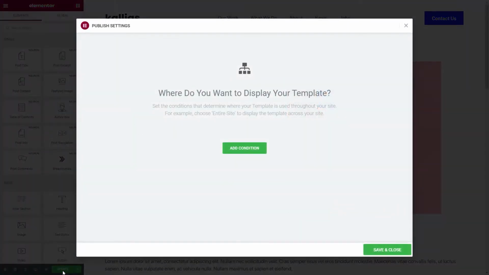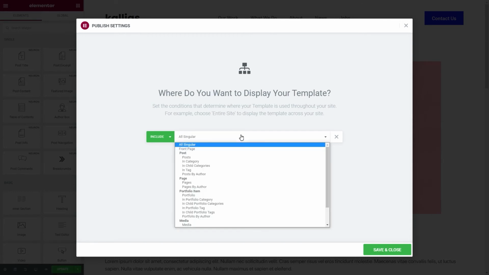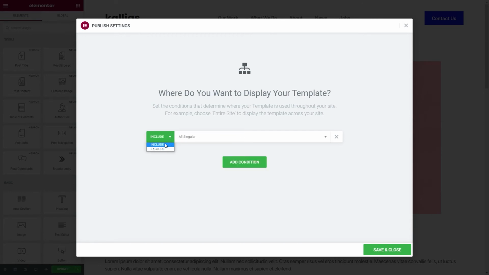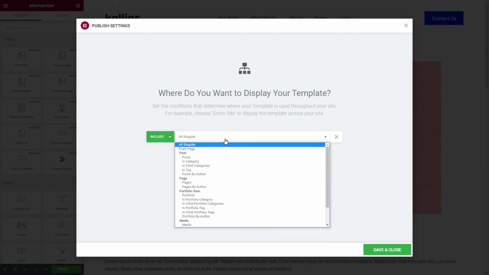Let's hit update to have our design go live. But first, we need to set the conditions for the template. You can have your template be assigned across all pages or choose a more specific condition. You can exclude a particular design from certain pages. From the drop-down menu, under Portfolio Item, choose Portfolio.